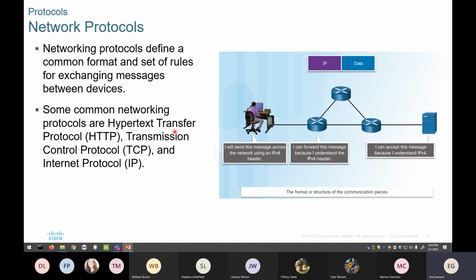Here they say that a networking protocol defines a common format and a set of rules to exchange messages. So what we call a network protocol is a set of rules that we have to follow in order to achieve a specific communication. So you have a lot of networking protocols that you are using. For example, every time that you use a web browser, there is a protocol behind it, which is called HTTP, Hypertext Transfer Protocol.